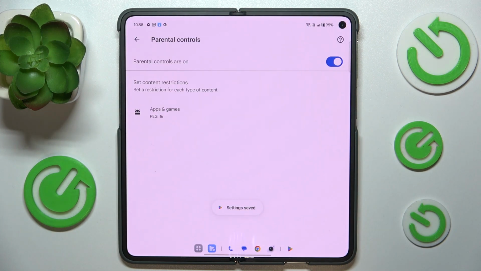You can also disable restrictions to enable the user to download apps for any age group. To do it, click on this switch. Now the parental controls are off.